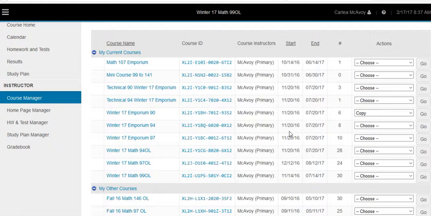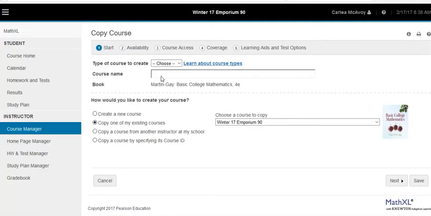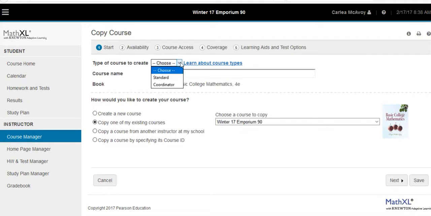What I want to remind you is that you have to choose whether you're going to call it a standard class or not. And that's something that it won't let you go on without. Oh, I think I clicked on the wrong go button here. So type of course, we're going to create standard.